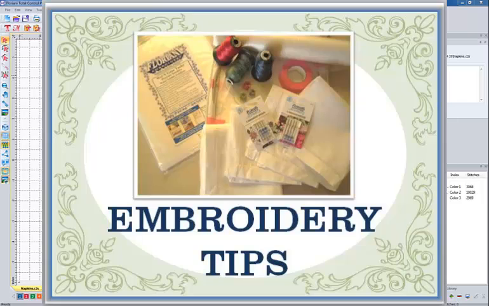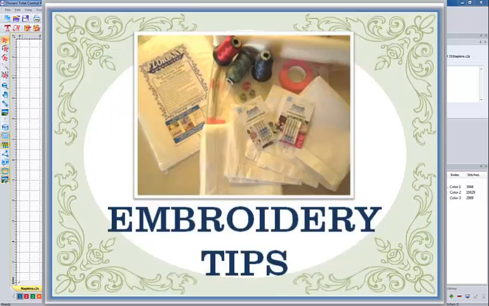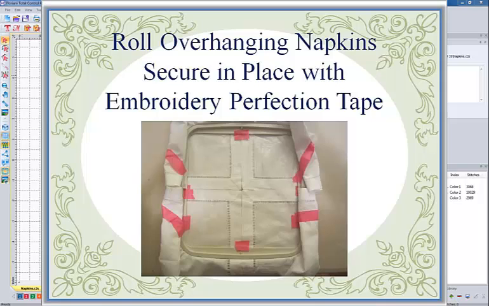I have a few tips for you on the embroidery process. The 2 backdrops that we have used for our software portion need to be printed onto wet and gone tacky sheets. You will need one for the napkins and one for the bun covered corner. In addition to that, as we hoop these, please put an additional piece of wet and gone. I did not use the wet and gone tacky because 2 layers of tacky sometimes is more difficult to stitch through.